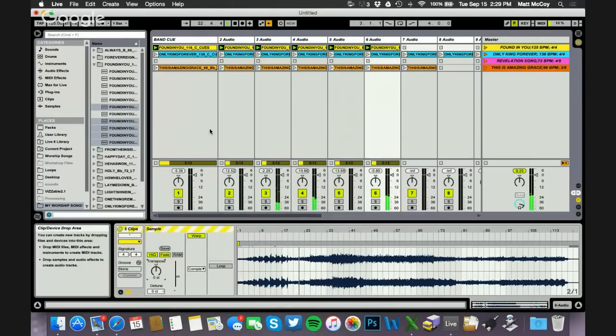So if I was in the key of C, I'm going to go up 2 half steps. Now I'm in the key of D. So let's go down.